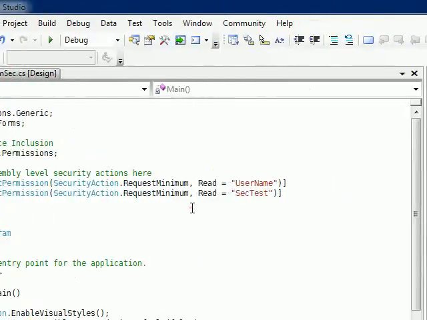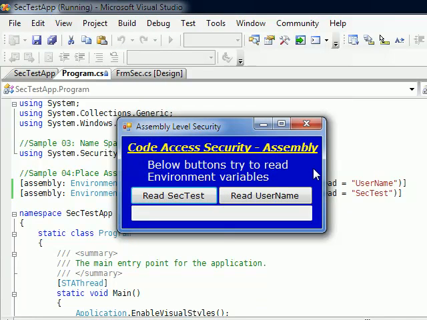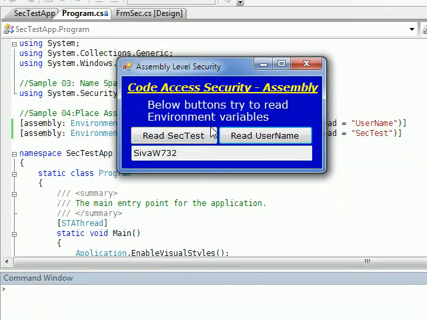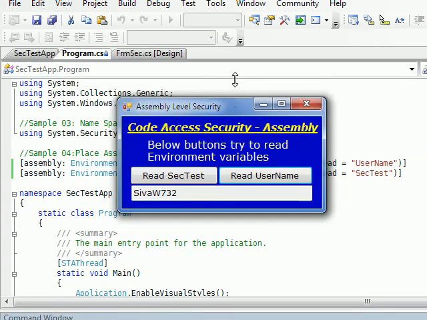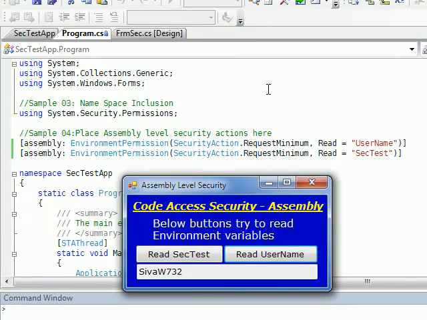Okay. Now if I run, the assembly will get loaded. Alright, I can now even read the set test environment variable. Okay, that's all on the request minimum. So before I close the video, remember that the request minimum will try to satisfy the minimum security request that needs to be satisfied before loading the assembly. If it is not satisfied, the assembly load will get prohibited.